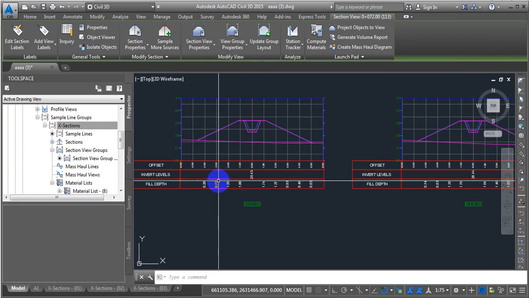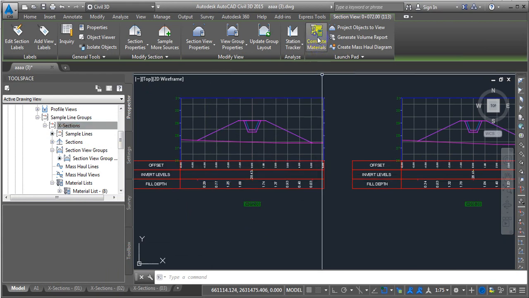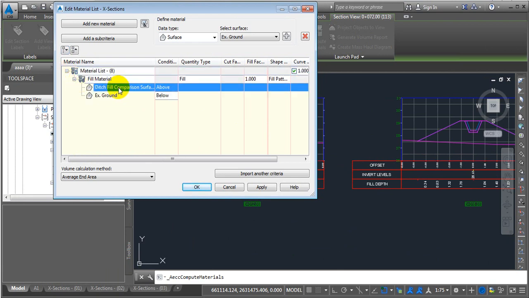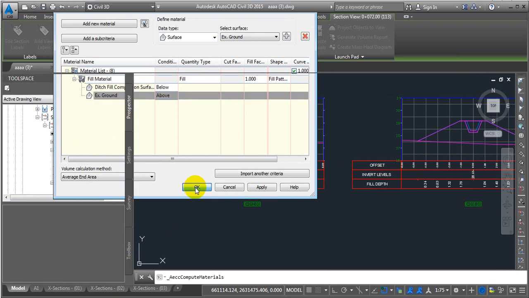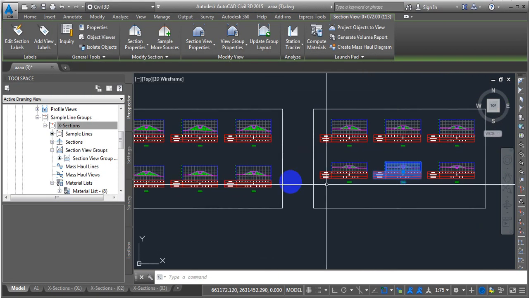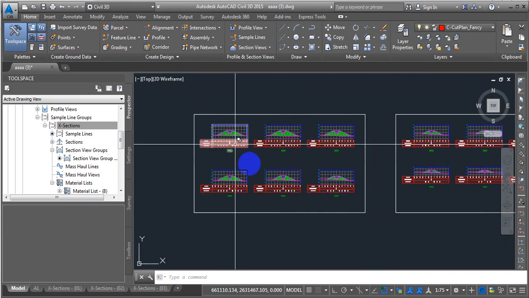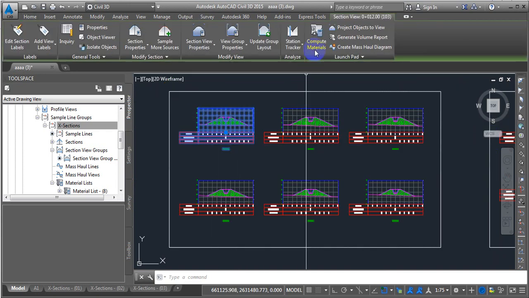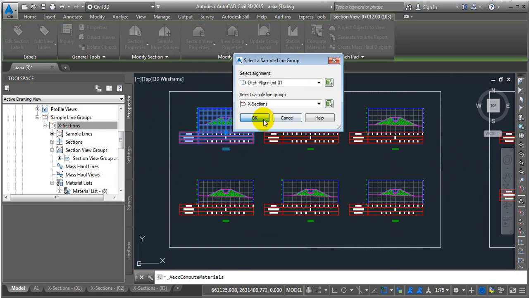It seems like nothing has happened, so I will click on Compute Material again and press the OK button. Like I said, this time we will reverse this setting, so we will take this as below and this one as above, and click OK. So there you go, fill material has now been displayed. Now let us click on this again, come to Compute Material and press OK.